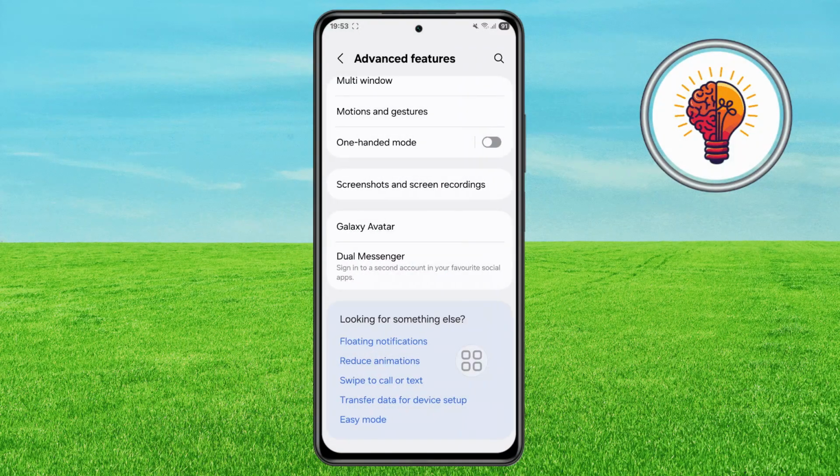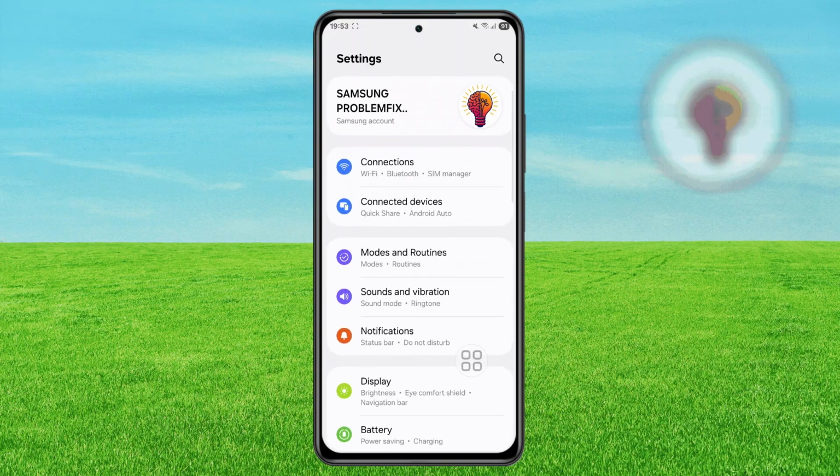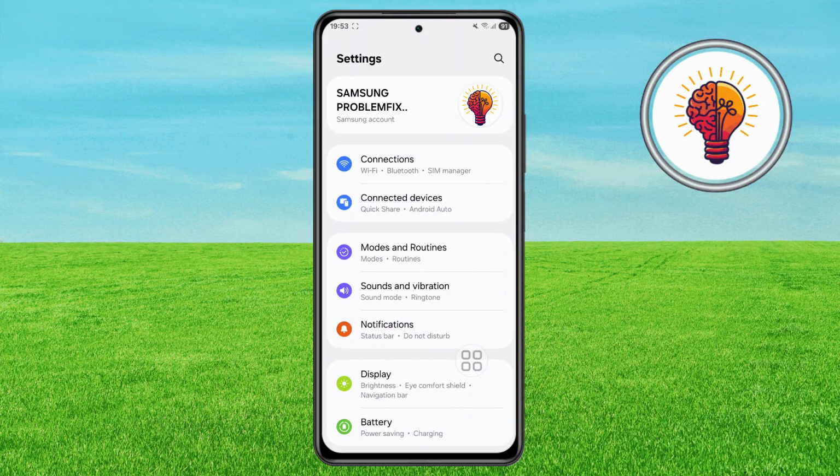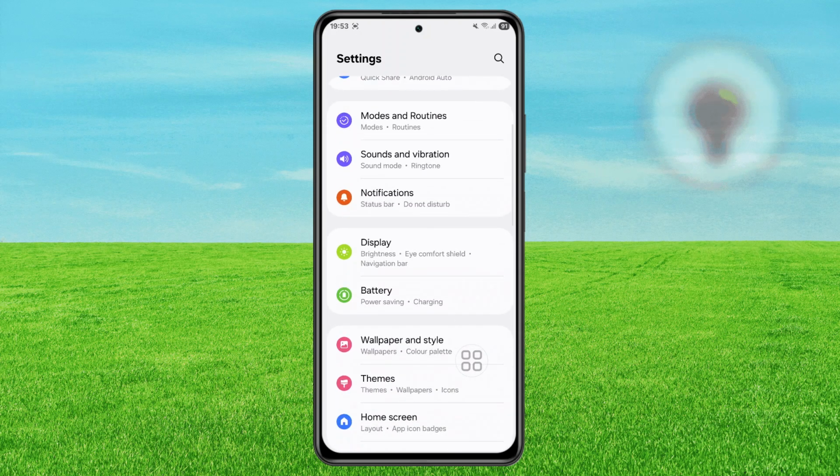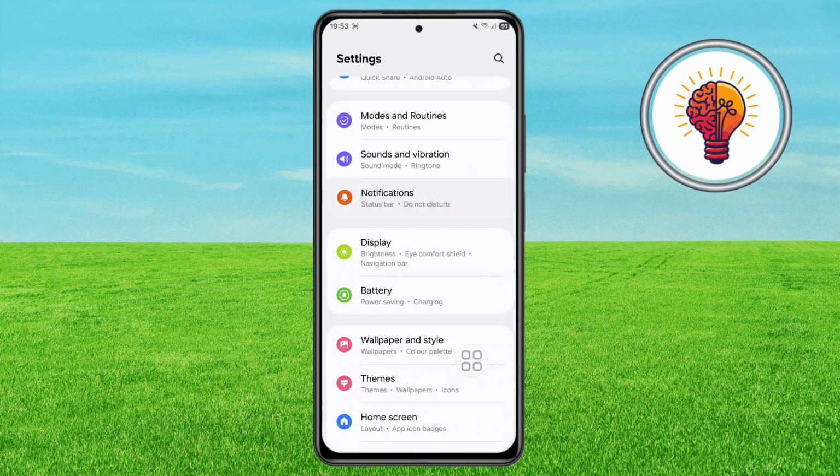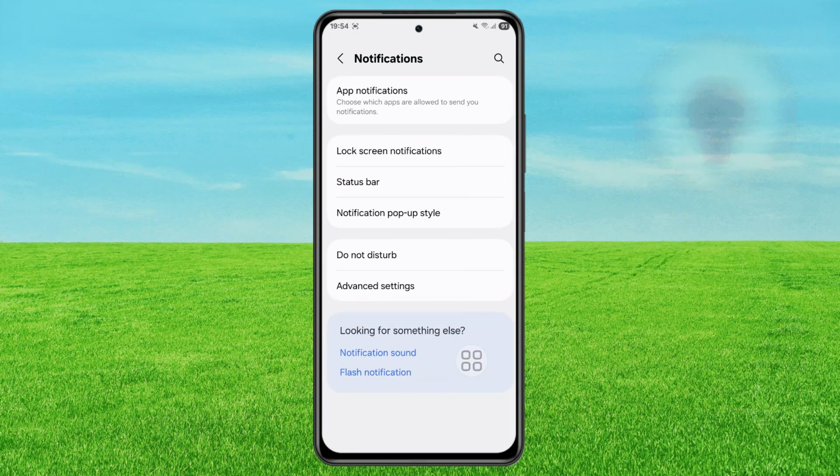Method 5, turn on Do Not Disturb mode. Finally, let's enable Do Not Disturb mode to avoid unwanted interruptions. Go to settings, then scroll down and open notifications. Then go to the Do Not Disturb and toggle it on.